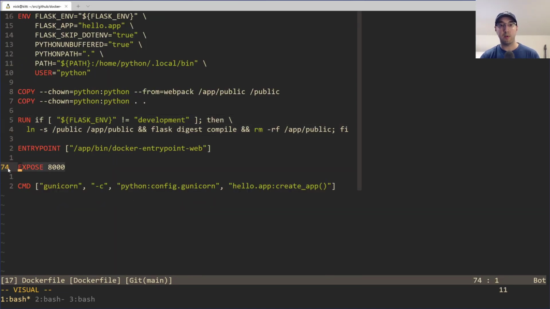So going down to here, we also have expose 8000. Technically don't need to set that, but it is a best practice because then when you do a docker ps, you can see what ports are expected to be connected to. And we have this entry point over here, which we'll get to in a second.